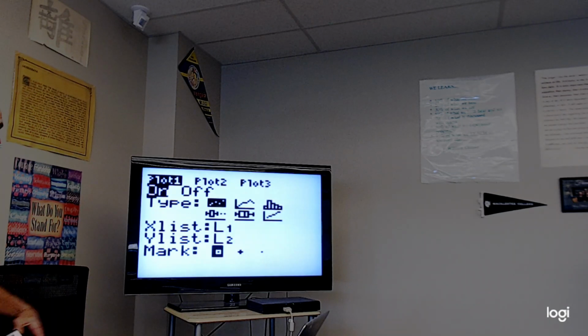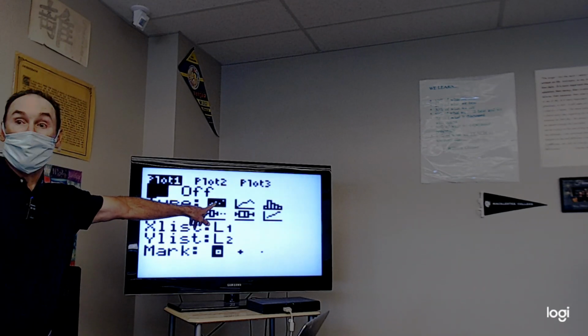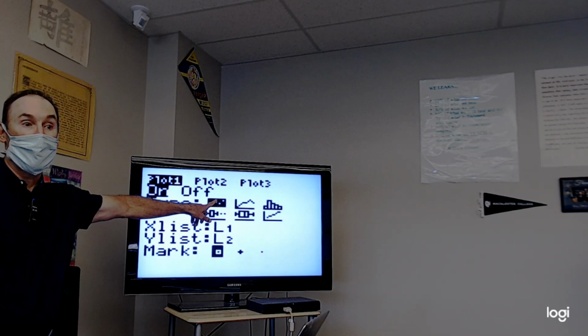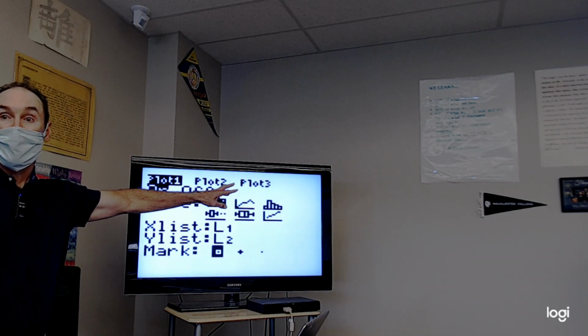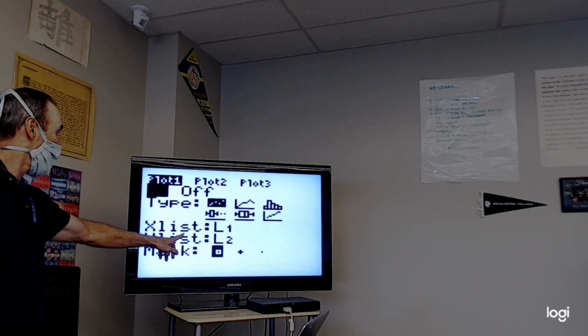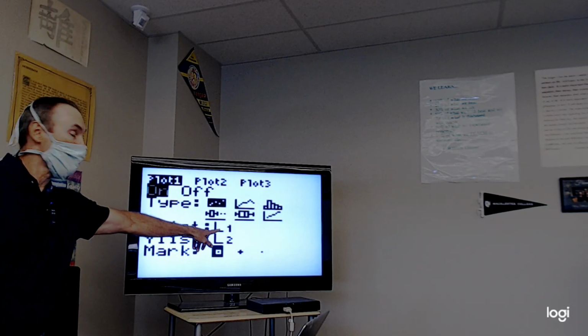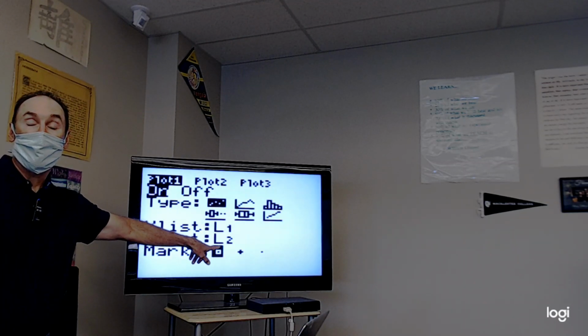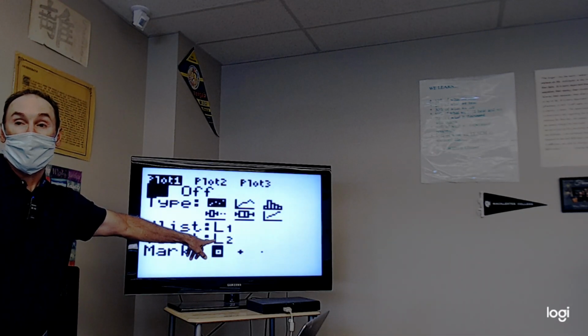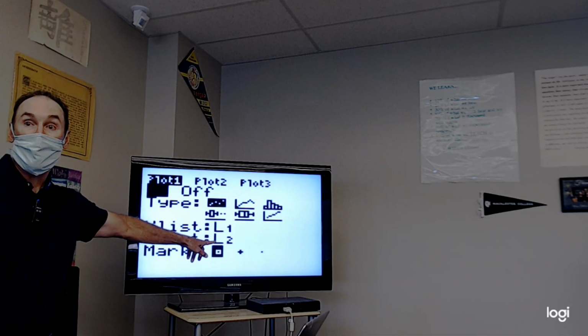So now it says that mine is already highlighted the scatter plot, which is what I want. If it wasn't, you could down and right arrow and then just hit enter to turn it on. It's telling us we're getting the X's from L1 and the Y's from L2. That's where we put our stuff. So that's exactly what we want. If it wasn't, we could change those.